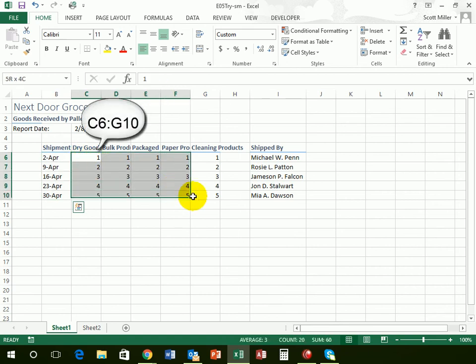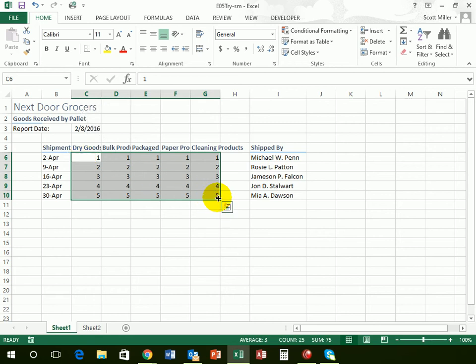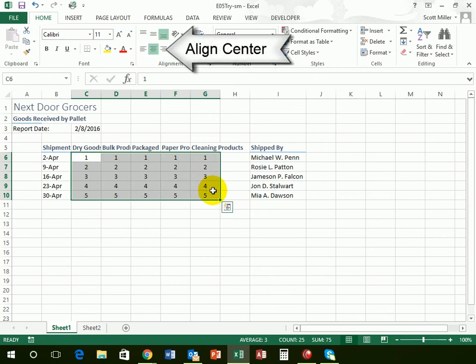Next, we're going to select a group of cells. We're going to select the cells from C6 to G10. Please don't use the fill handle when selecting. Point at the middle of the cell and drag across. Here we're going to now center this text, so we're going to click on the center button in the alignment group to center this text.